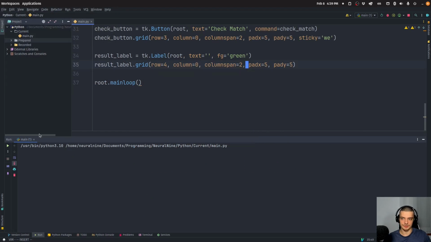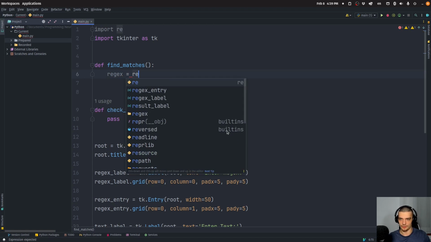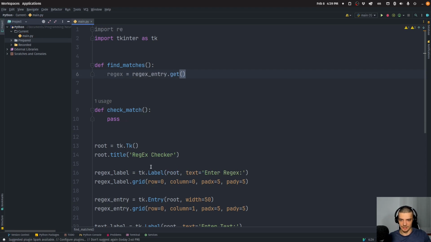And the only thing that we need to do now is implement the find matches and check match functions. For find matches, it's actually not too complicated, or actually both of them are not very complicated. We basically just say that we want to have a regex object, which is going to be equal to regex entry dot get. So it's going to be the content of this entry here. It's just going to be the regular expression itself.